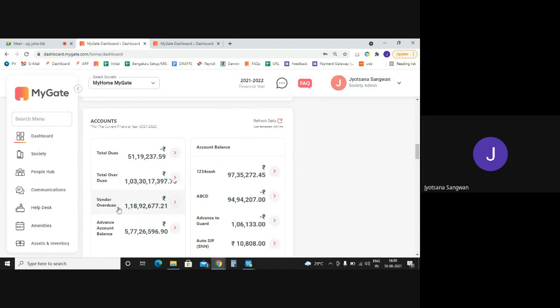Next is vendor overdues. In the dashboard, there are two different ways in which the expenses can be recorded. If you choose to go for a vendor expense, then you first have to generate an invoice for yourself and then record the payment against it. So until that payment is recorded and if the due date has surpassed, it will be termed as a vendor overdue on the dashboard.